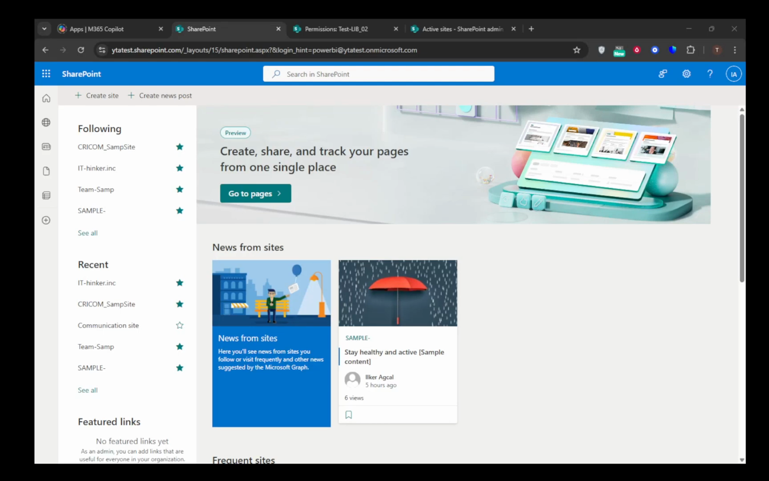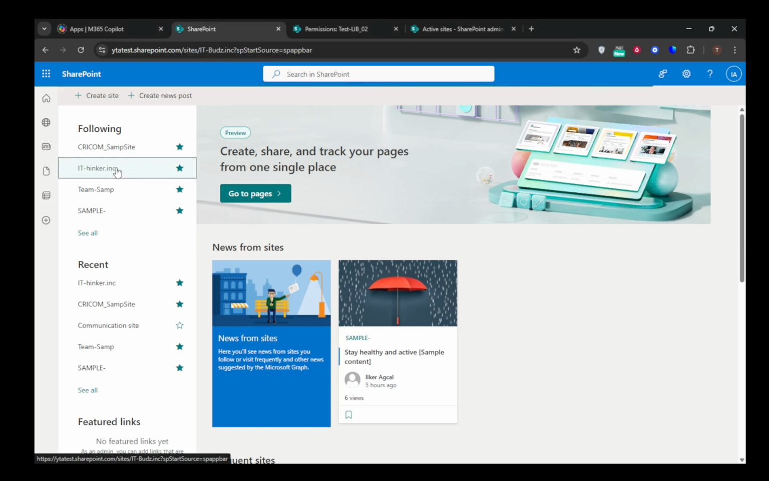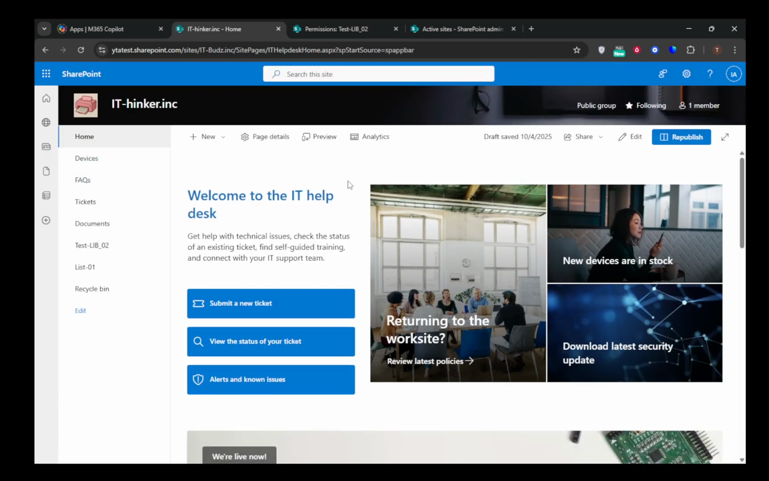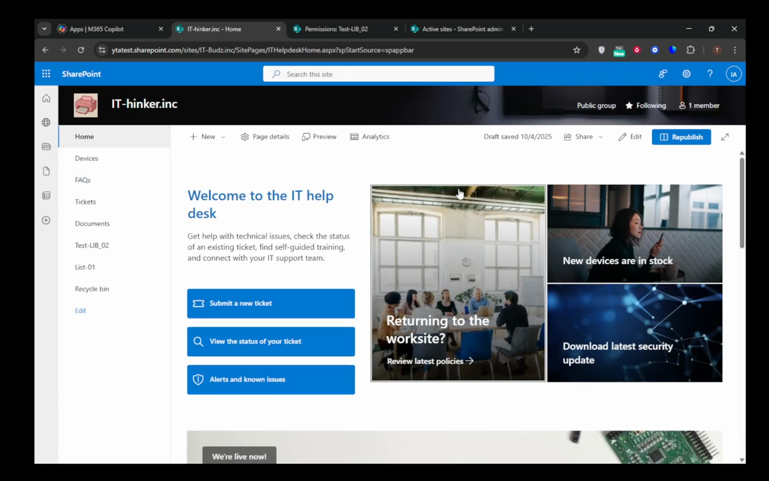In today's video, I'm going to teach you how to set advanced permissions in SharePoint Online. Whether you're managing files, libraries, or entire sites, knowing how to control who can access and edit content is crucial for maintaining the integrity and security of your data. So, let's walk through this process together.